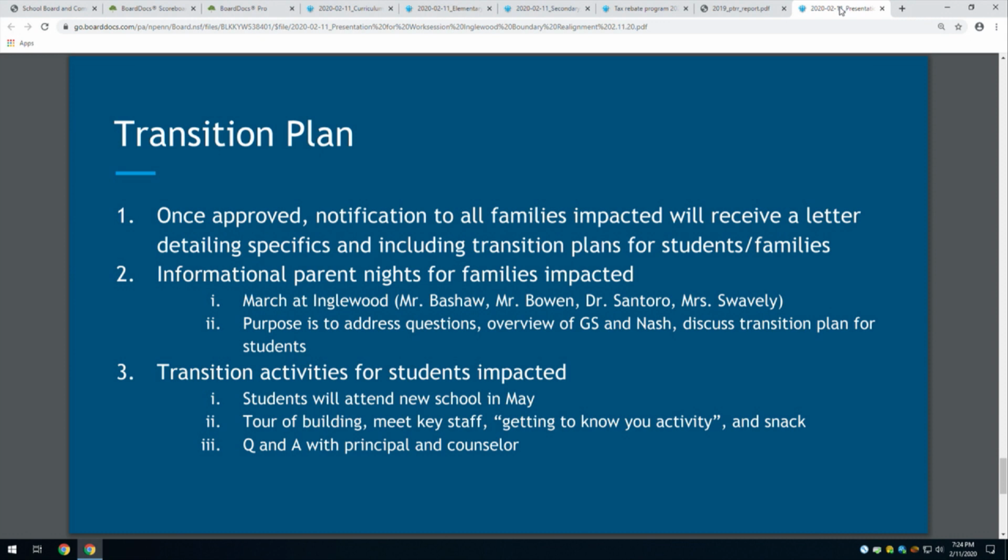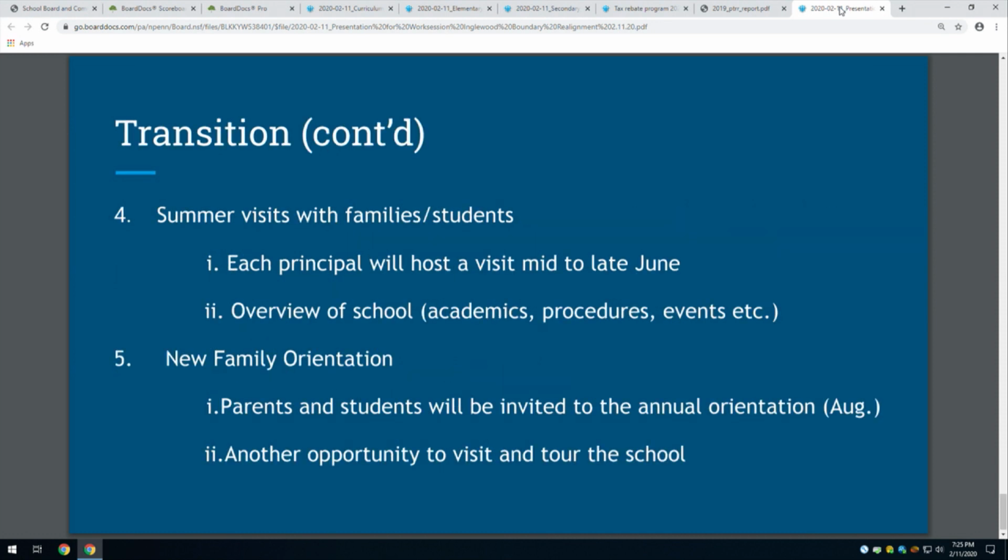So the transition activities for students, students will tour the building in May. We'll arrange for students to go and have an opportunity to tour the building of the school they'll be going to next school year. They'll get to meet key staff. They'll also do a little getting to know you activity and either have lunch or have something there at the building, and that usually works out pretty well. Whether they spend a good portion of a morning there, we have to work out all the details. Probably principal and counselor will do a Q&A with the students, and also if we have an opportunity for them to even see some of their grade level classrooms that they will be going into next school year.